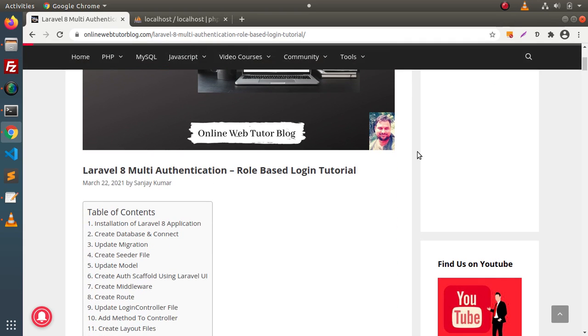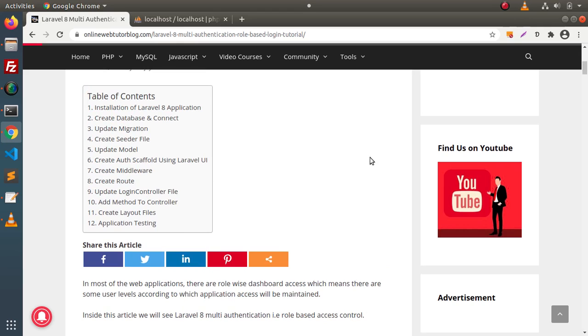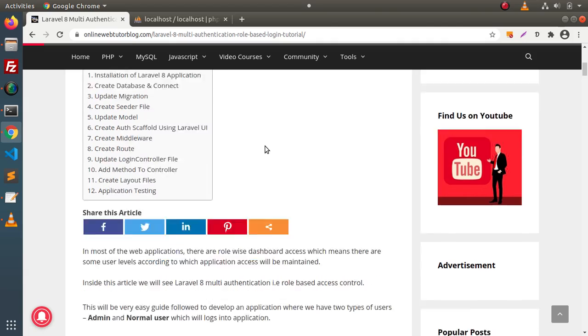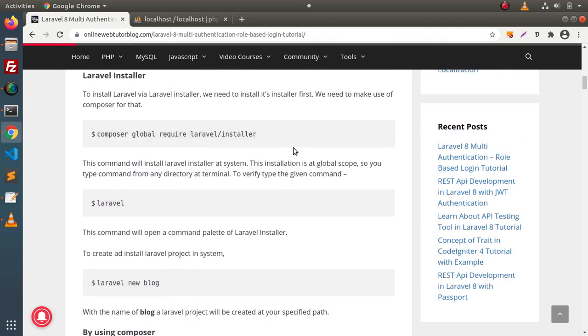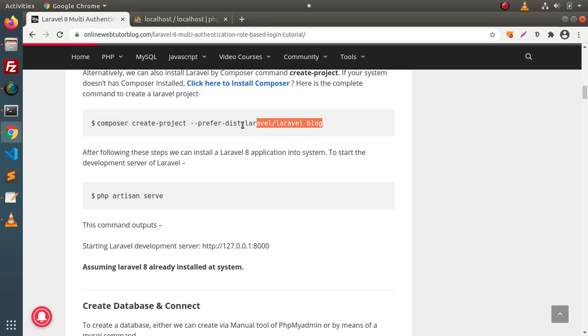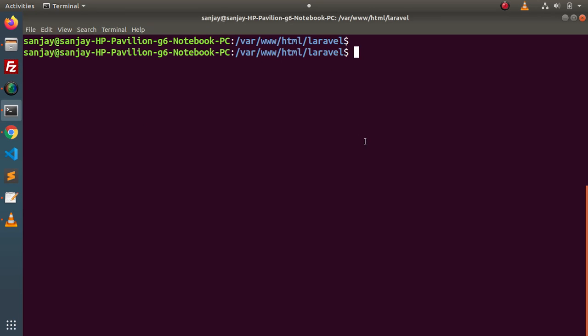We are simply going to follow this article to integrate each and every functionality that a multiple authentication needs. First of all, we need to install a Laravel 8 setup. If I scroll down, here is the composer command that we need to copy. If I copy that and go to the terminal, we are currently inside this Laravel folder. Let's say the folder name is Laravel multi-auth. This is the project folder we are going to create.